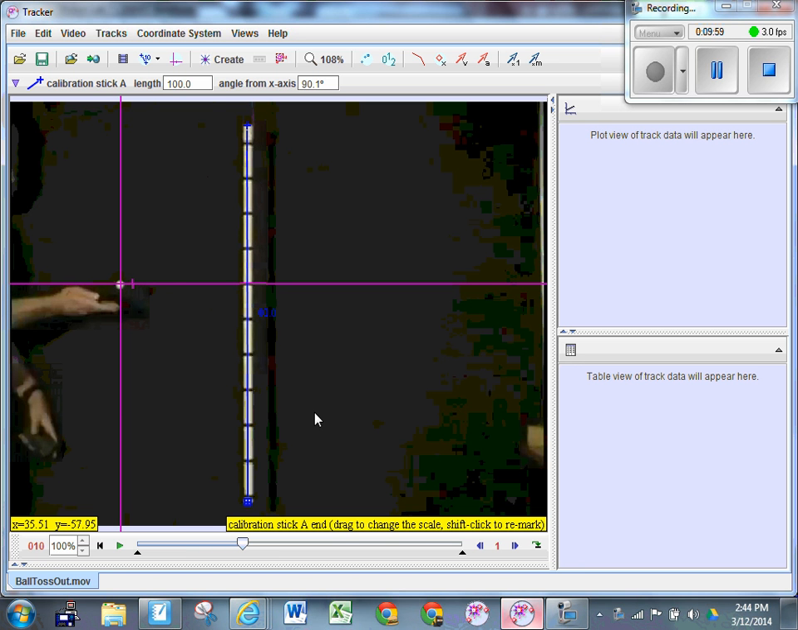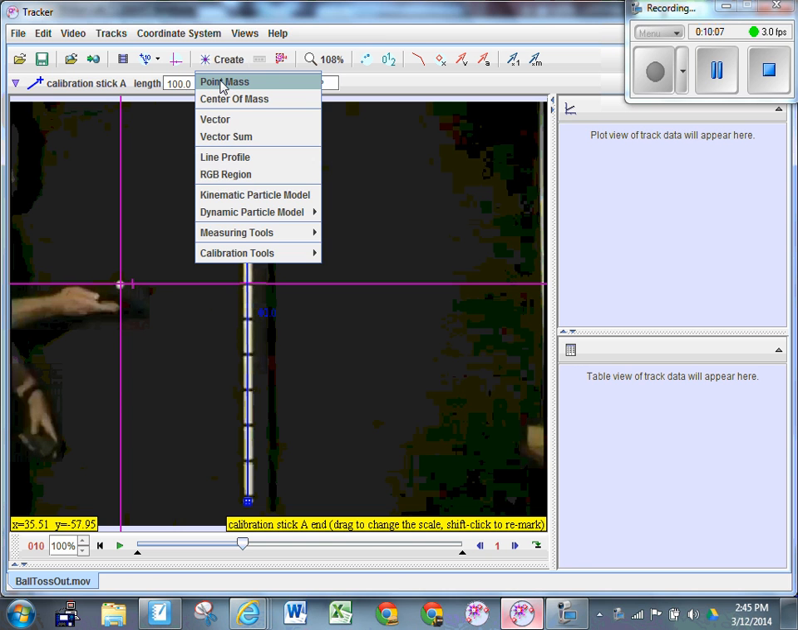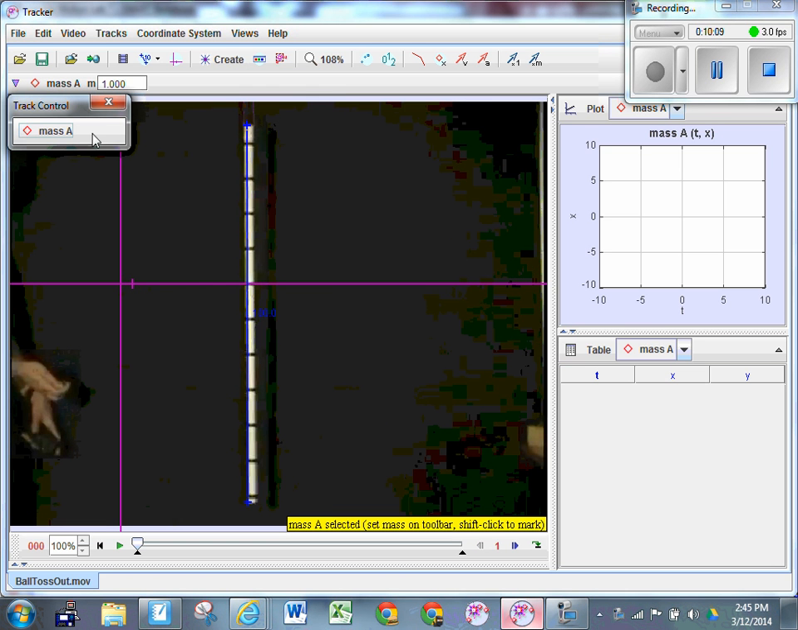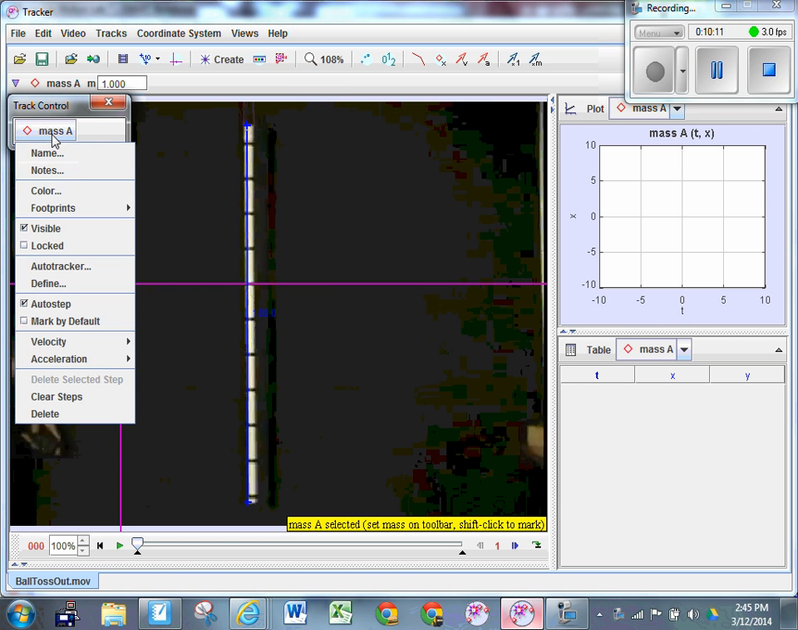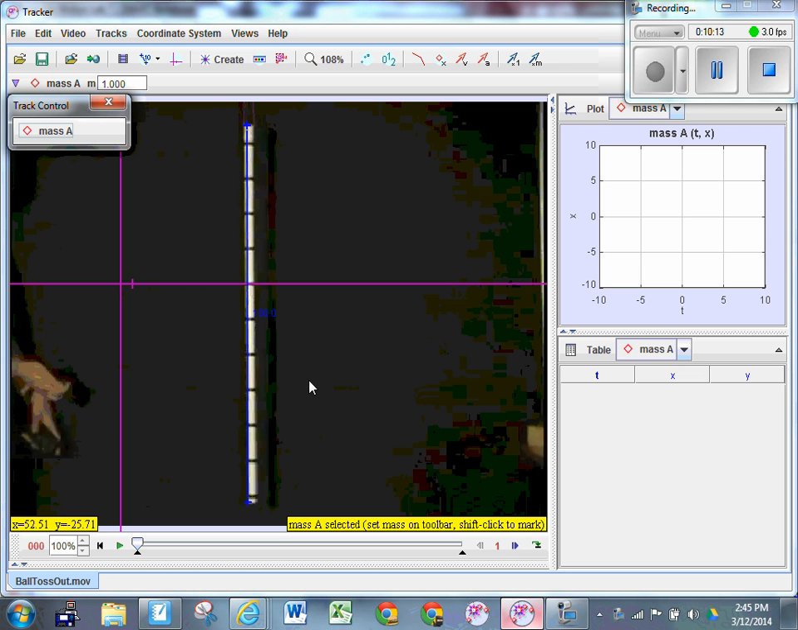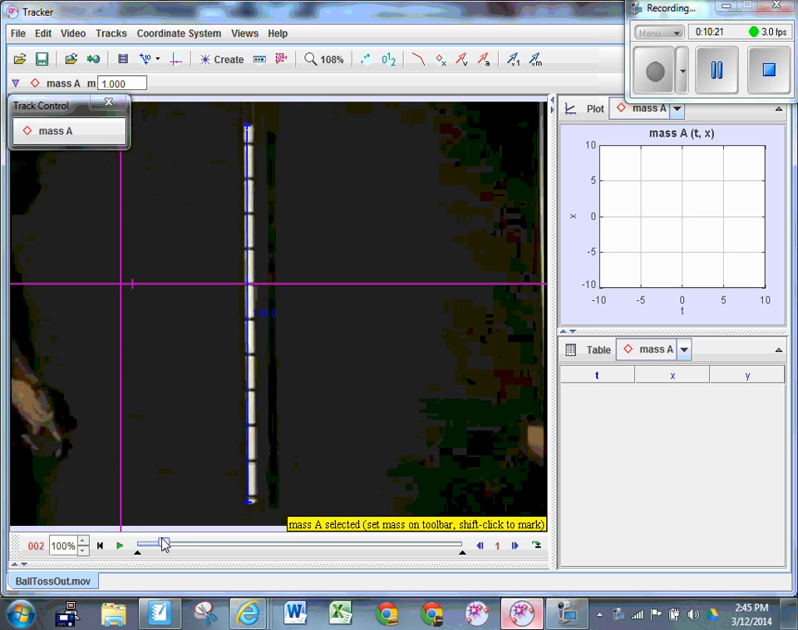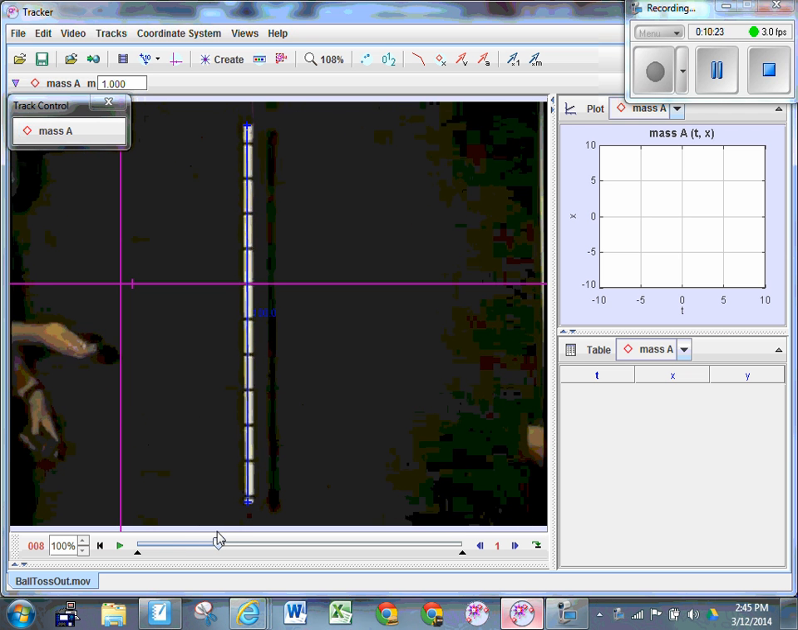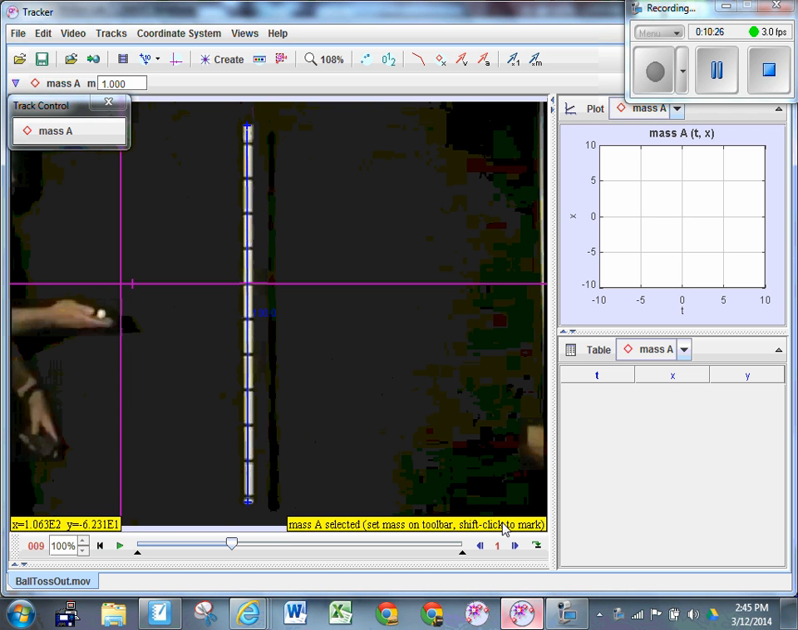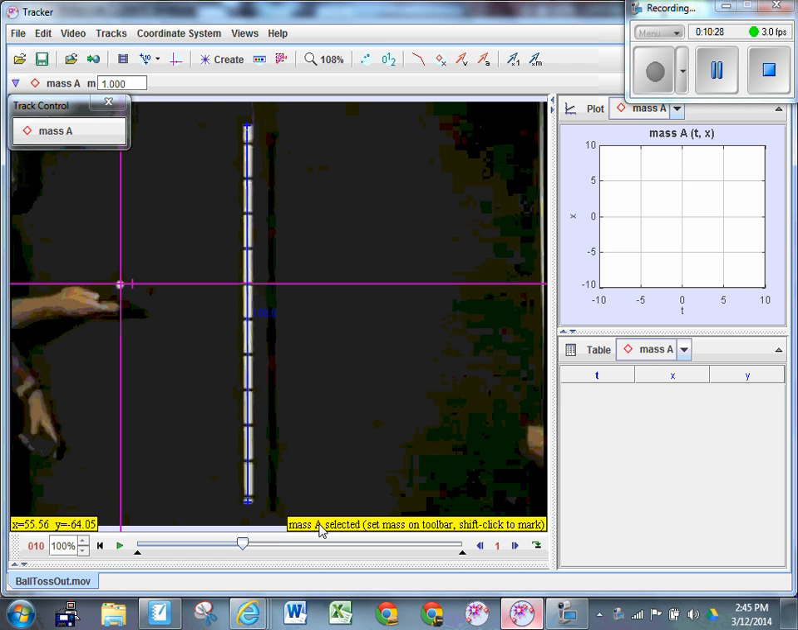Now we have to track the ball. So what I'm going to do now is create an object. Click on Create. Again, this is in the cheat sheet that I'm going to give you. Create a point mass. It's called Mass A. I'm going to click on Mass A. I've got to make sure that I've got it selected. And then, when you do that, unfortunately, it seems to take the video back to the start. So we're going to have to scroll up a little bit and get the ball back to where I wanted it. Okay, there's my start again.